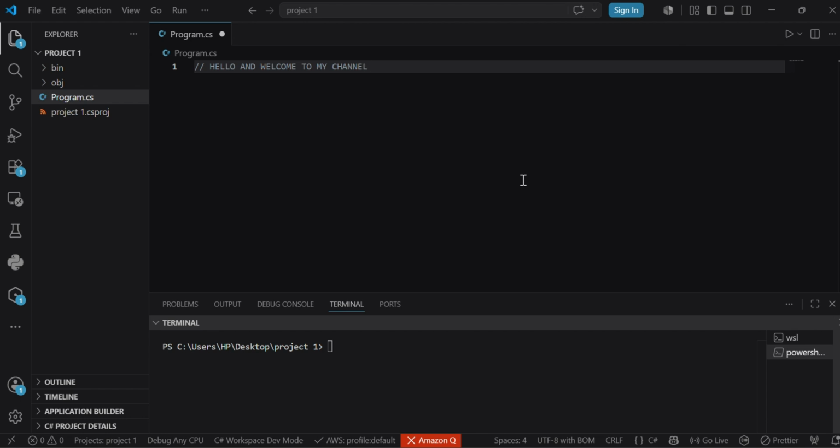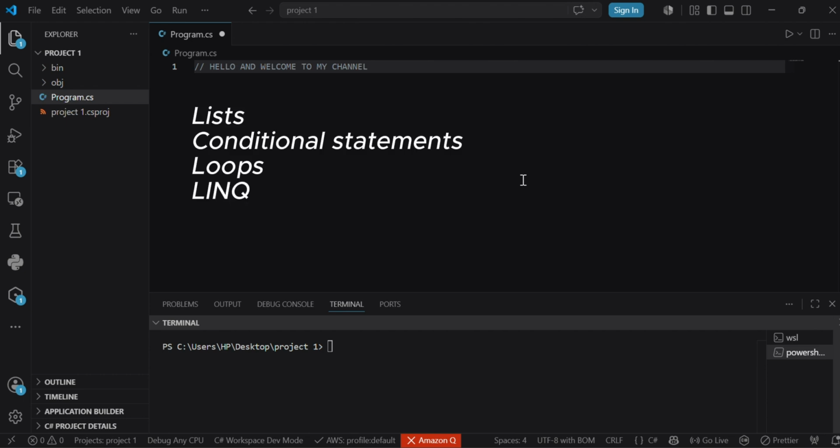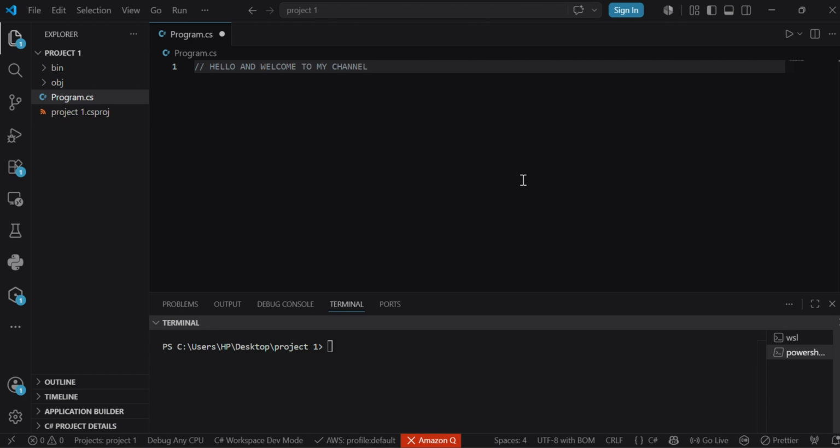This is a beginner-friendly project, and along the way we're going to cover 4 key concepts: lists, conditional statements, loops, and LINQ. By the end of this project, you'll have a much better understanding of how these work in C#.